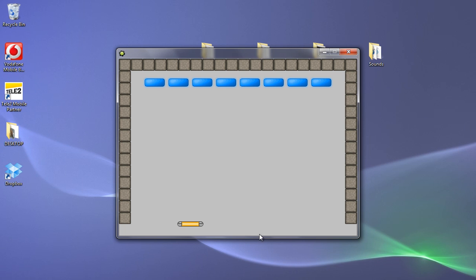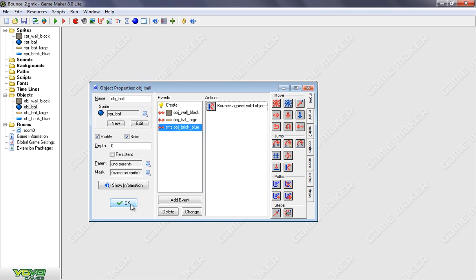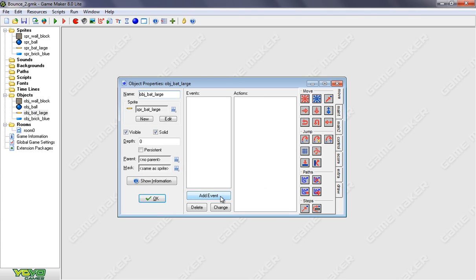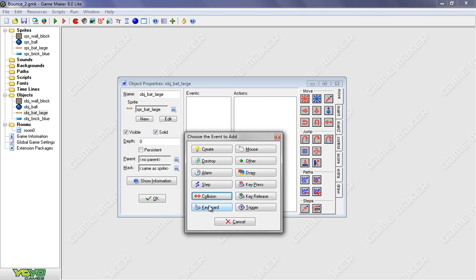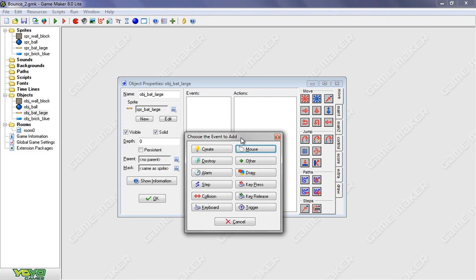So now it's just out of the picture, so we have to be able to move the bat. So how can we do that? Well, we click on the bat, and what type of event? We could, if we want to, check the keyboard and control it with the left and right arrow keys, but it's gonna be easier to play. It's much better if we use the mouse. But we're not gonna use this event. We're actually gonna use the step event.